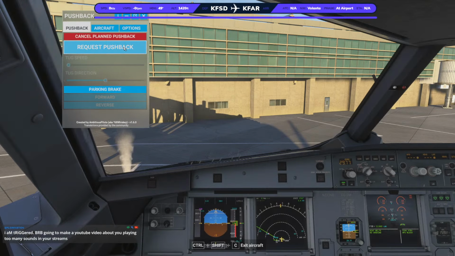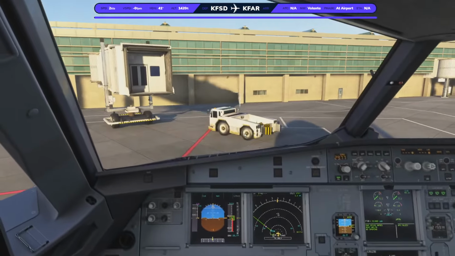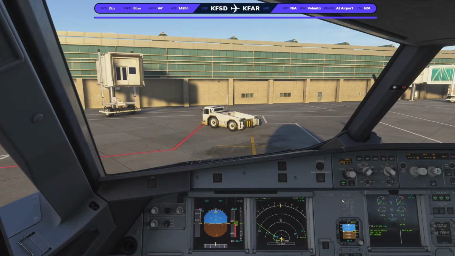Okay, let's go ahead and request a pushback. Pushback commencing. Let's go on down below here. System 1, auto. Spoilers are armed. Engine start. And we'll go to start, engine 1 starting up. Clock is clockin'. Not cluckin', but clockin'.